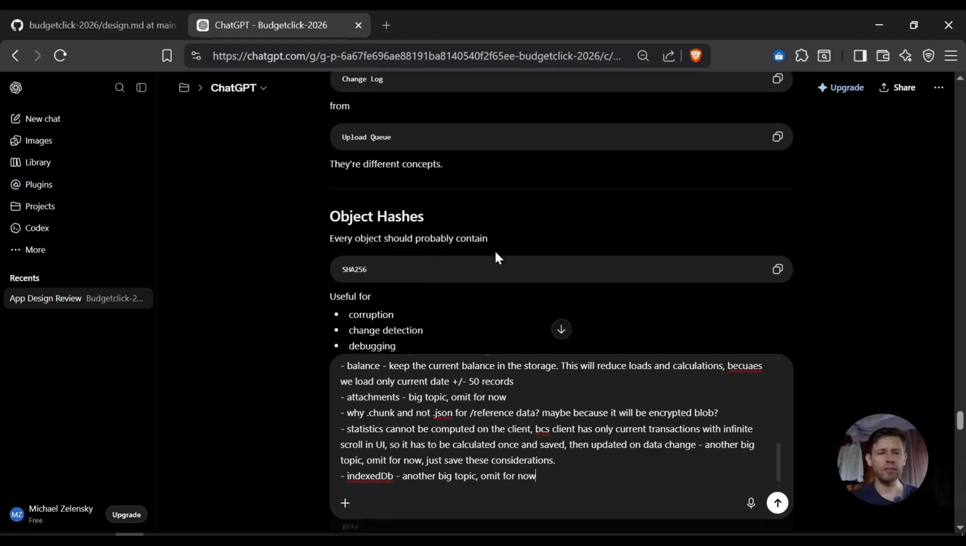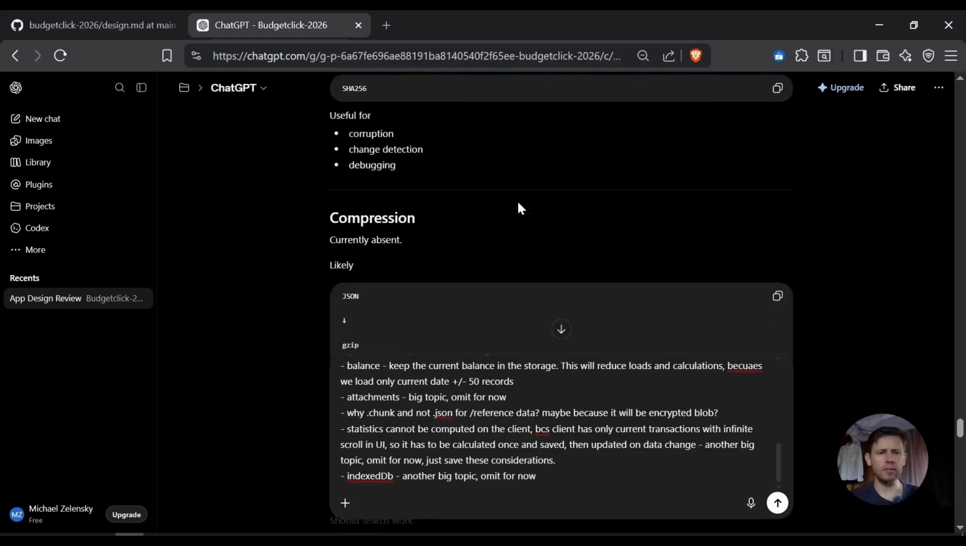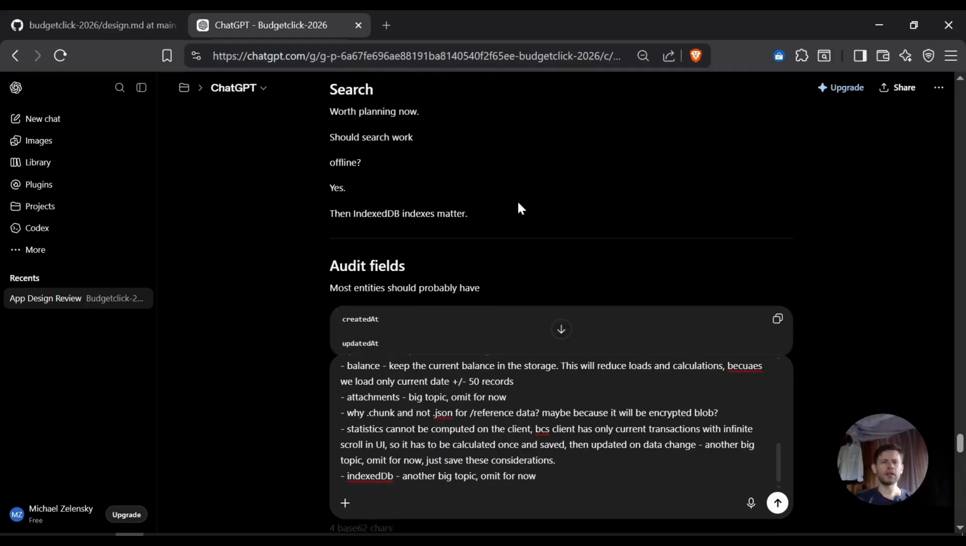SyncQ, object hashes, compression, search, worth planning now. Should search work offline? Yes.